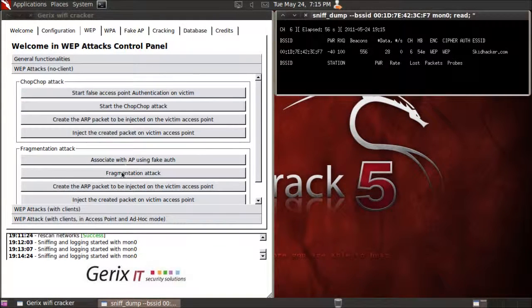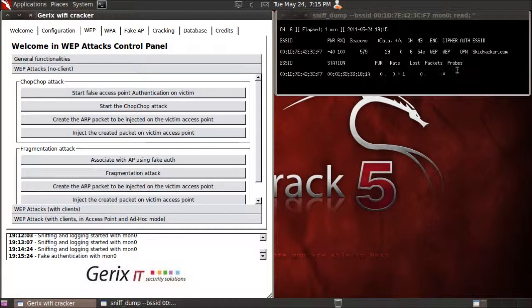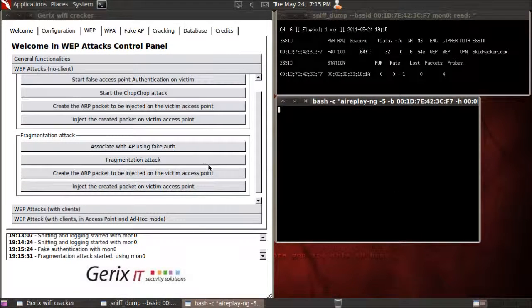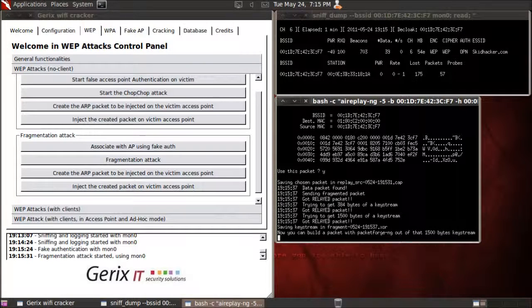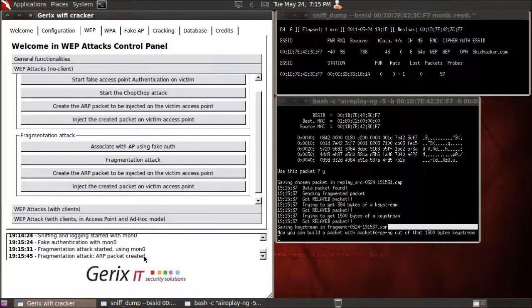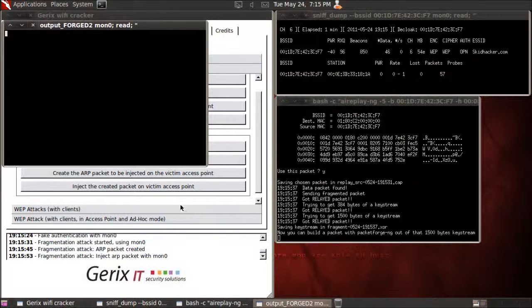I'm going to do a fake authentication. As you can see here, we're open. We're available to communicate with the access point. Then the fragmentation attack, and this is what I'm talking about because there's good signal. There we go, it got the XOR file. So now we're going to generate that forged ARP packet with the next tab, and it's done. ARP packet created, and now we're going to inject it with the last tab.